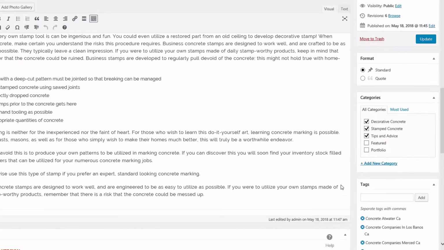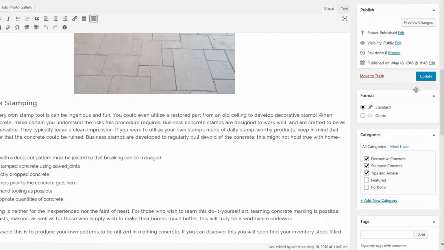Remember, you can also create new keywords and then you want to add them to a category. So what is this article about? So when people click on your categories, they'll be able to find your article. Once you're done, you click the publish button.